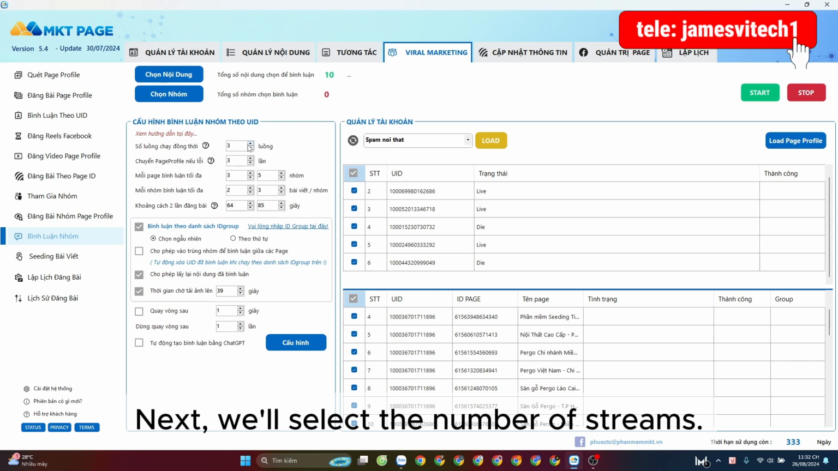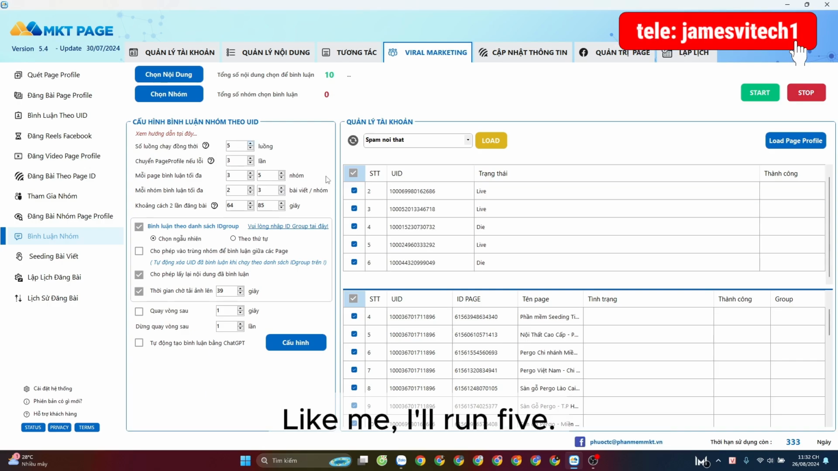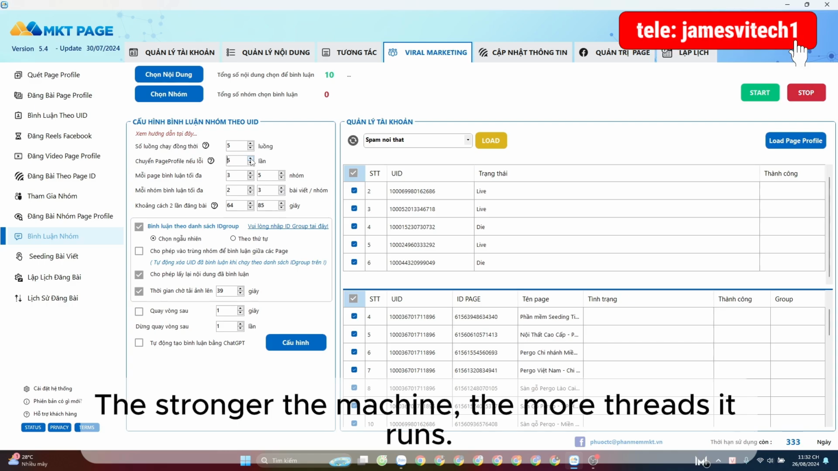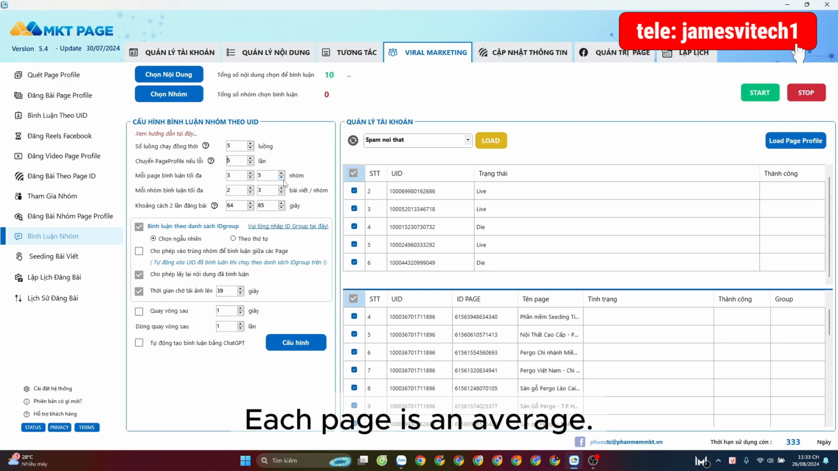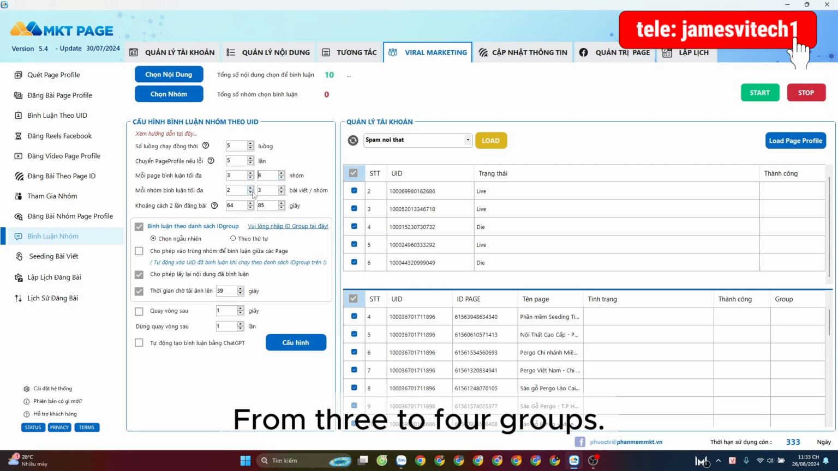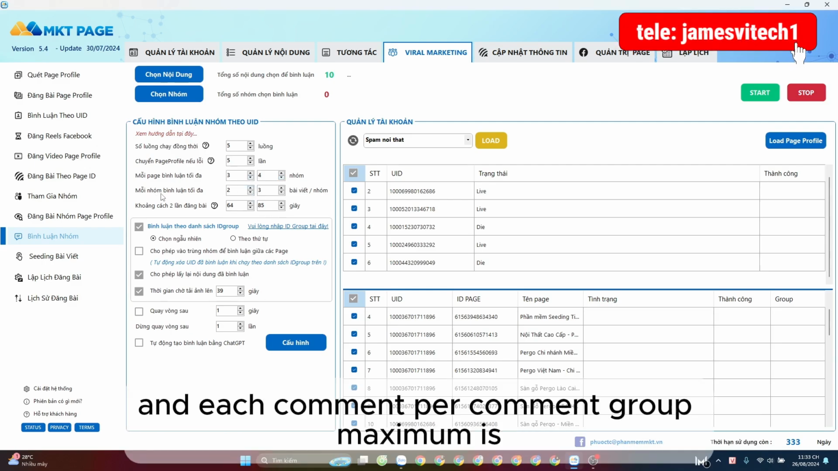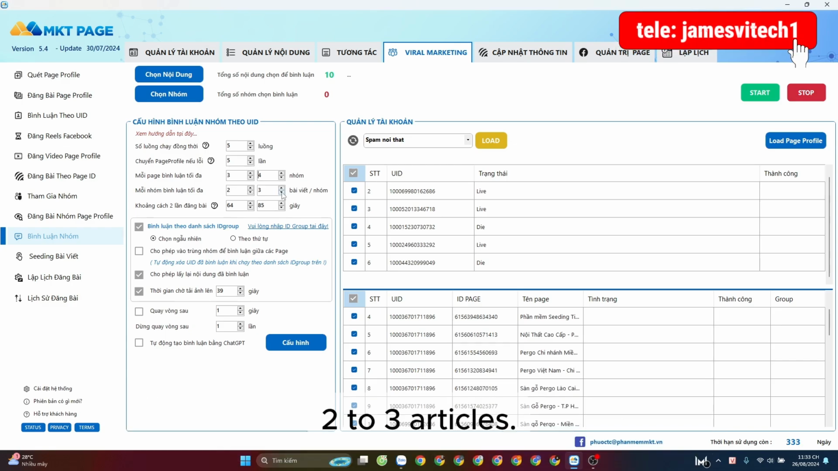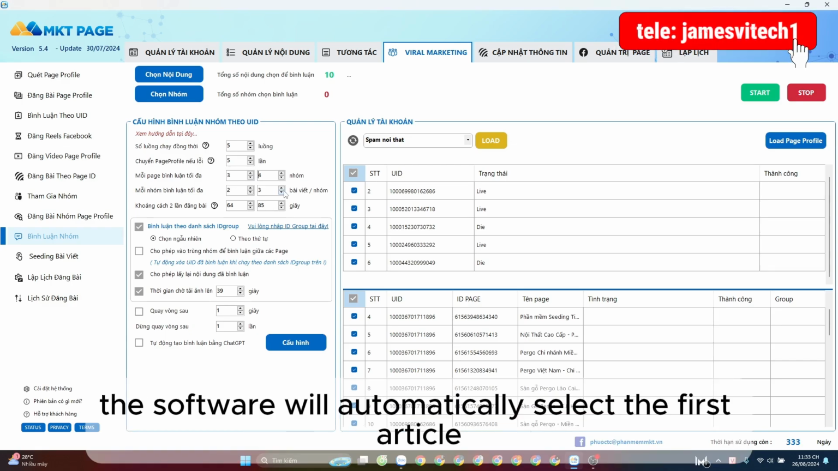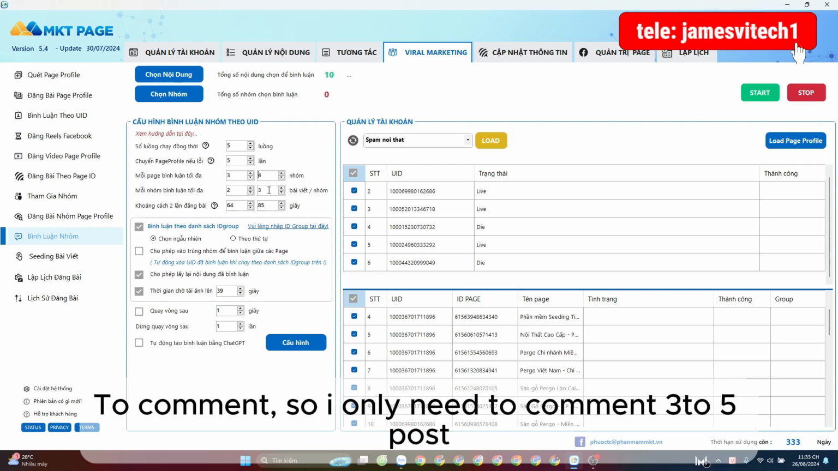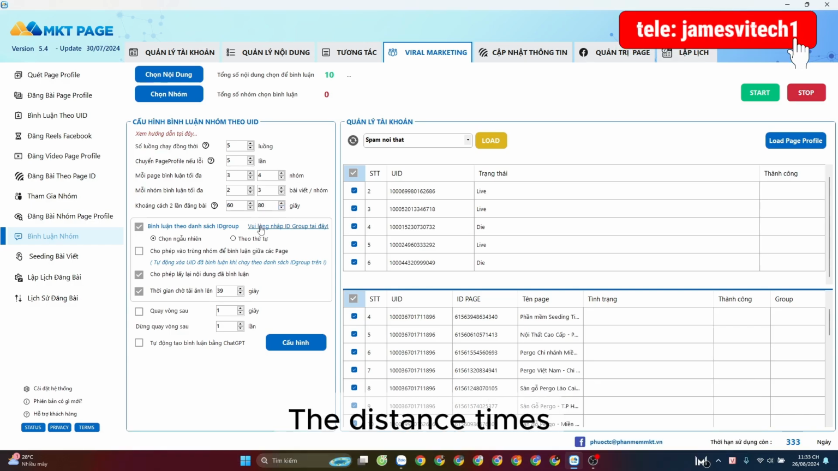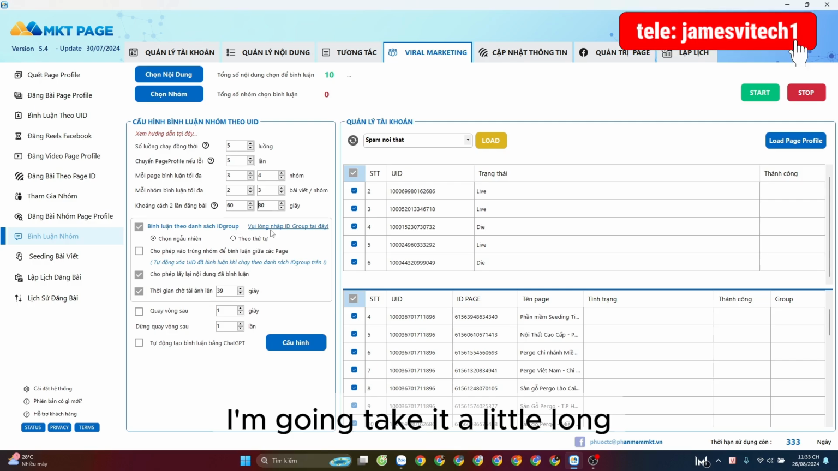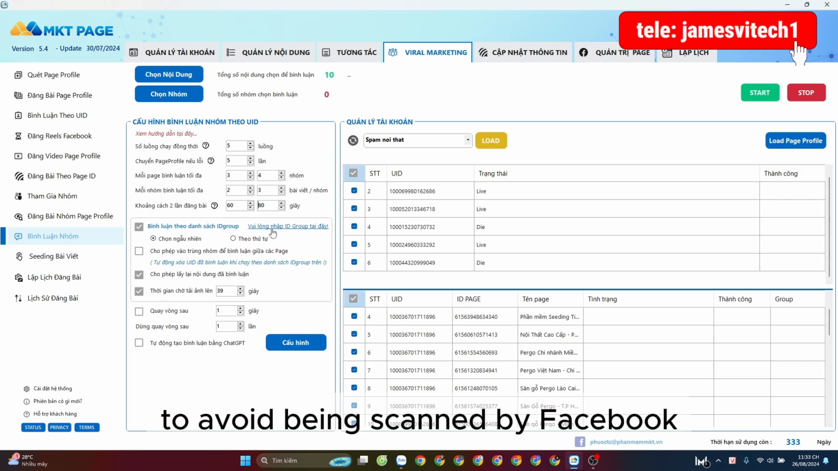Next, we'll select the number of threads. Like me, I'll run 5. The stronger the machine, the more threads it runs. How many groups does each page comment on? Each page averages 3 to 4 groups, and each group gets a maximum of 2 to 3 articles. The software will automatically select the first articles to comment on, so I only need to comment on 3 to 5 posts. It will be okay. The interval time, I'm going to set a little long to avoid being scanned by Facebook.